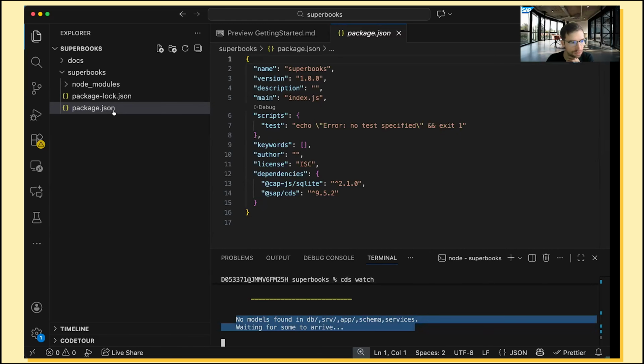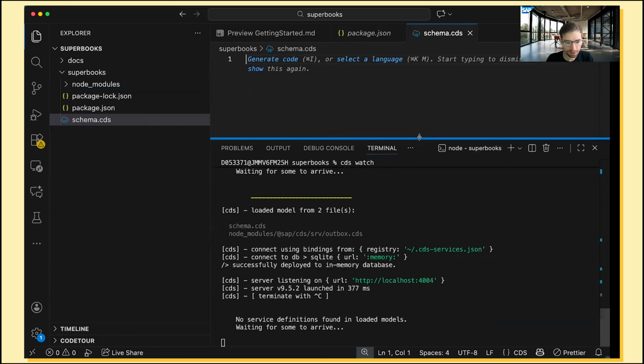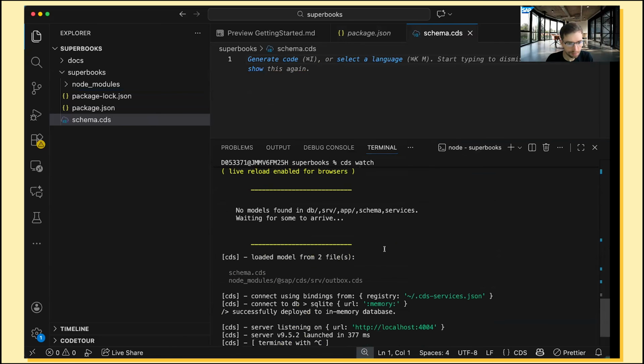So we have our basic structure. And let's very simply add a file called schema.cds. And you see now the server has restarted and it's picking up that file. So it's actually looking for this file in different directories. Maybe I jumped a bit too far. It's still there. There we go.